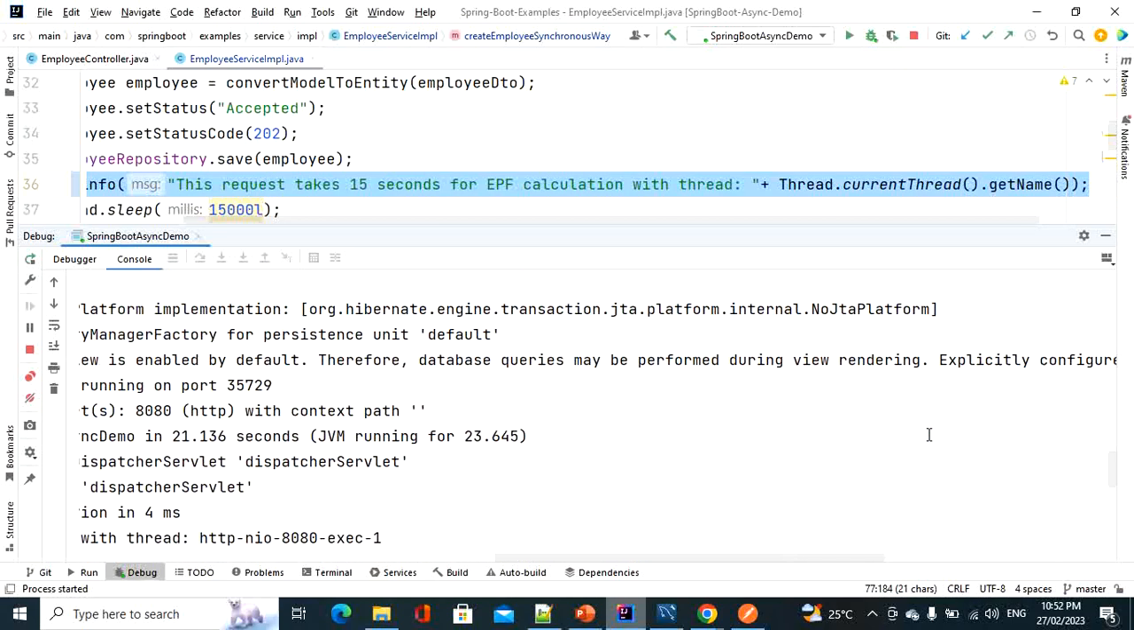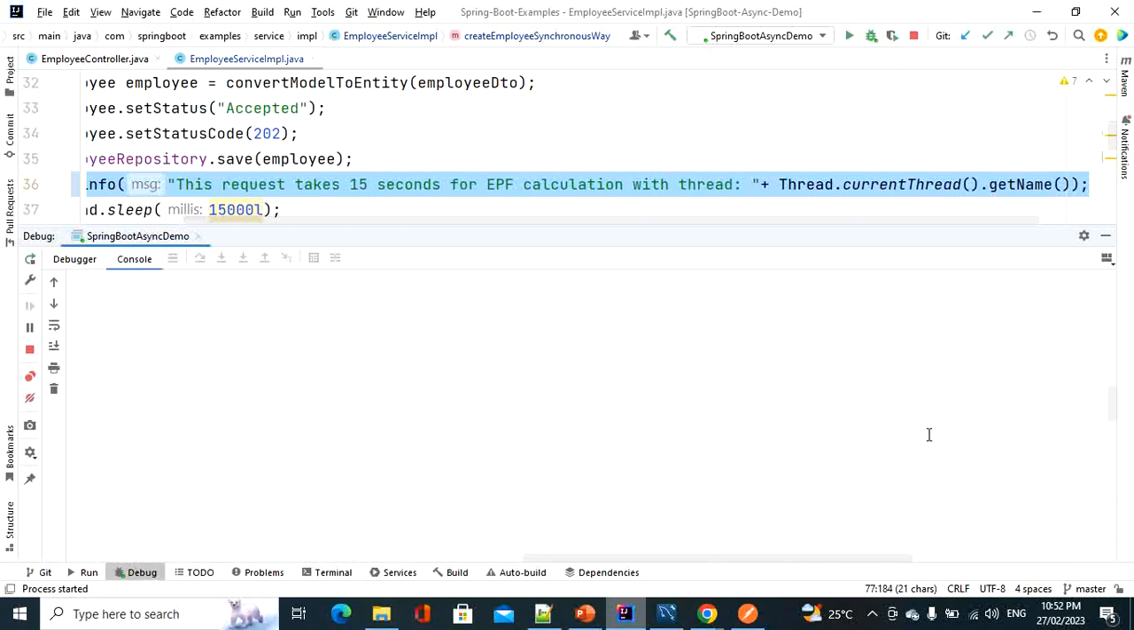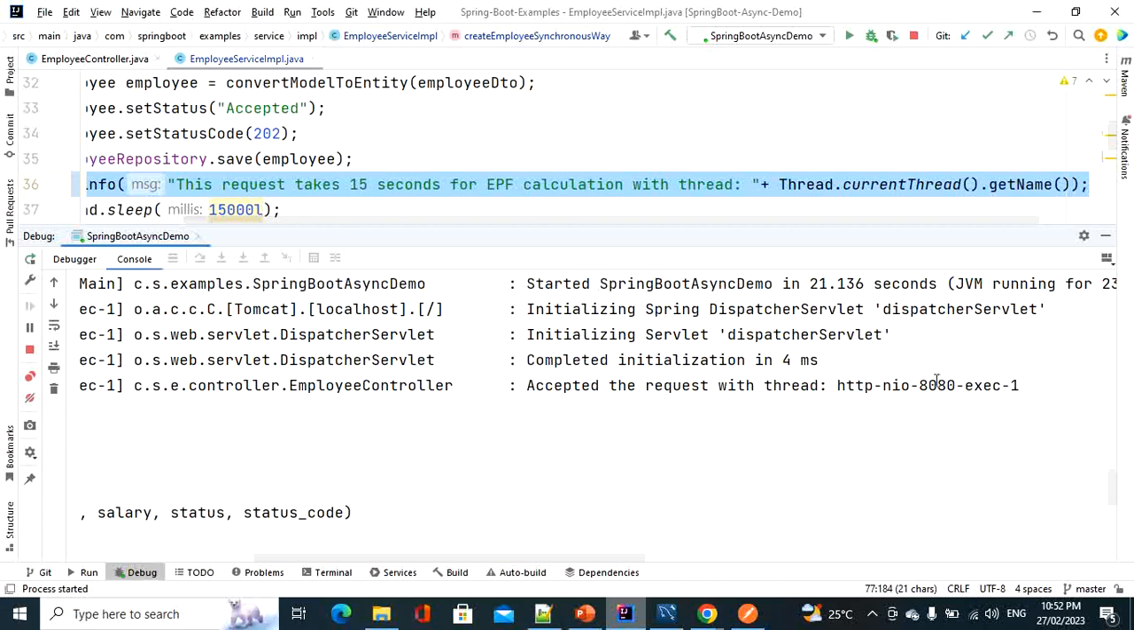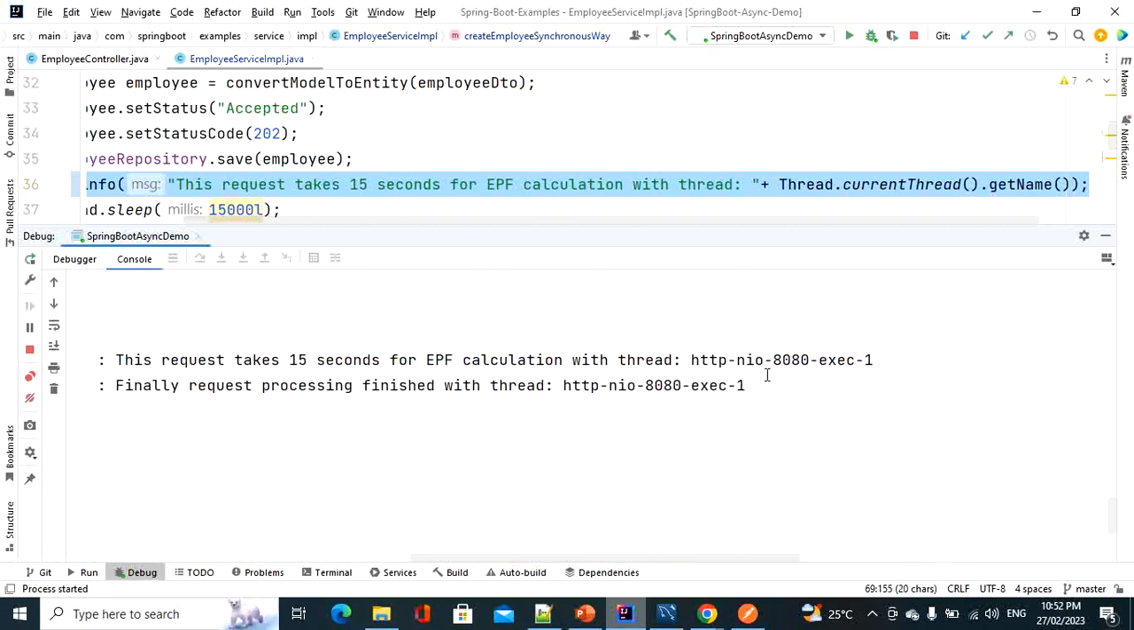Here also you can see, just now I have shown you, this is the same thread, execution 1. And here you can see this is execution 1, same thread. And after that it is the third log statement, finally request processing finished with the same thread.